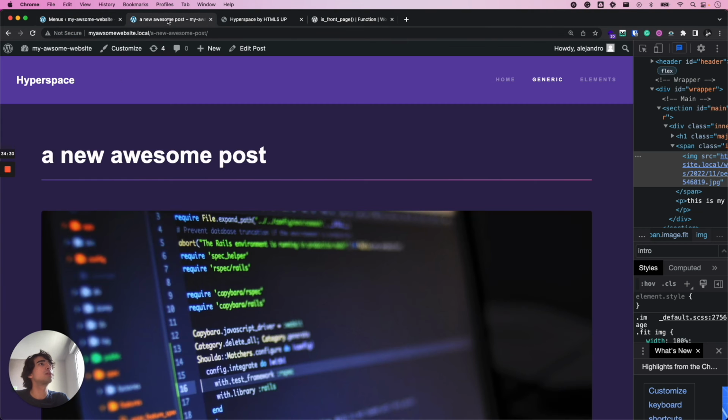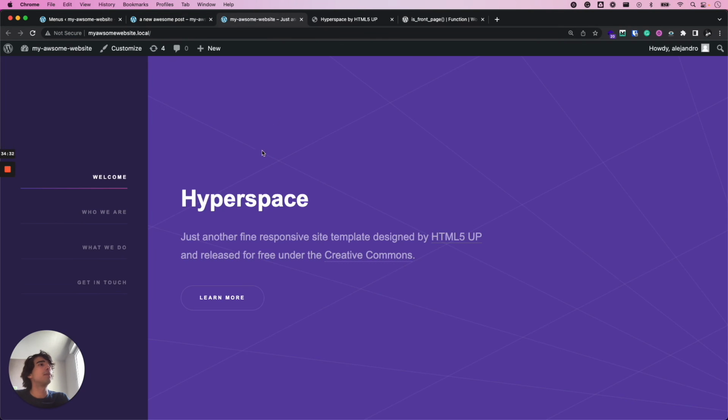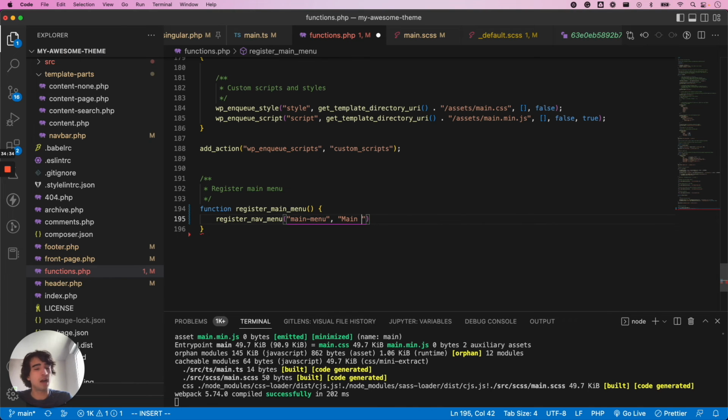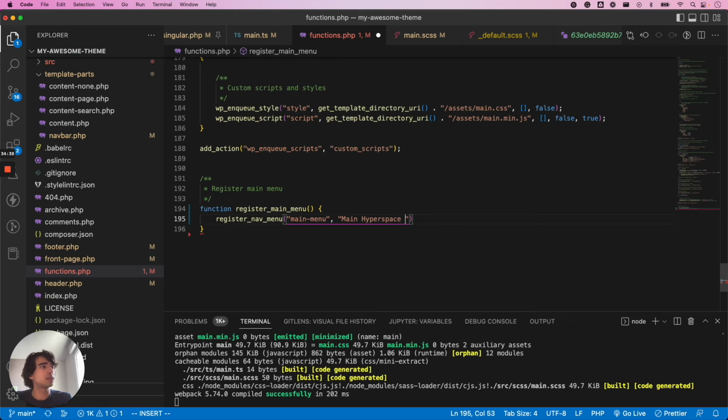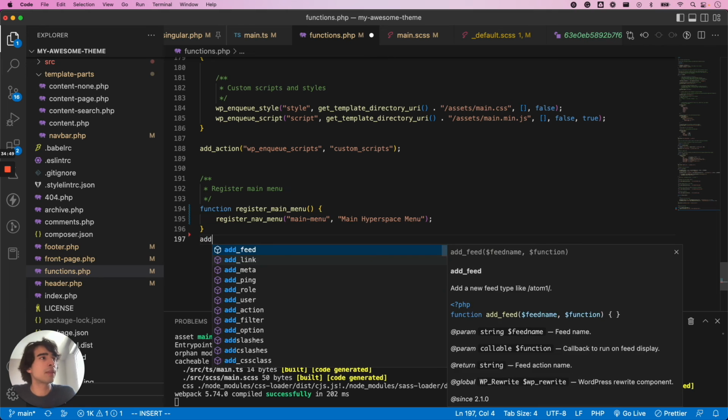What was the name of our template? Hyperspace. So main hyperspace. Main hyperspace menu. There you go. So now if I save this right here, I have to run this one, of course. And where do I run it?